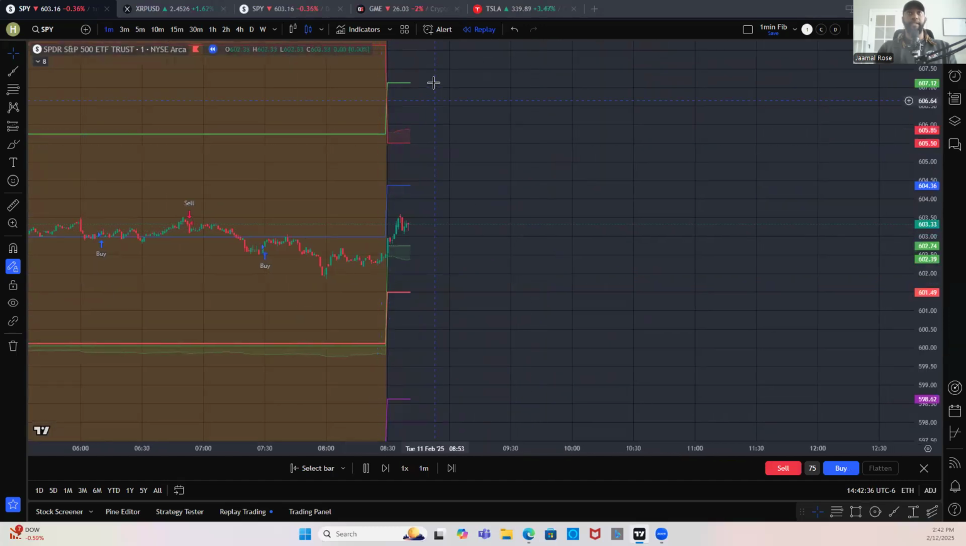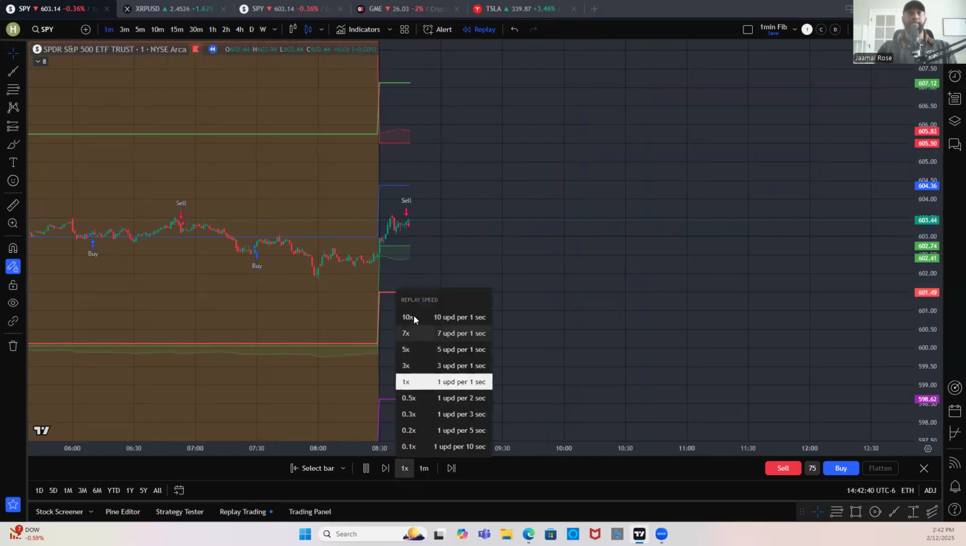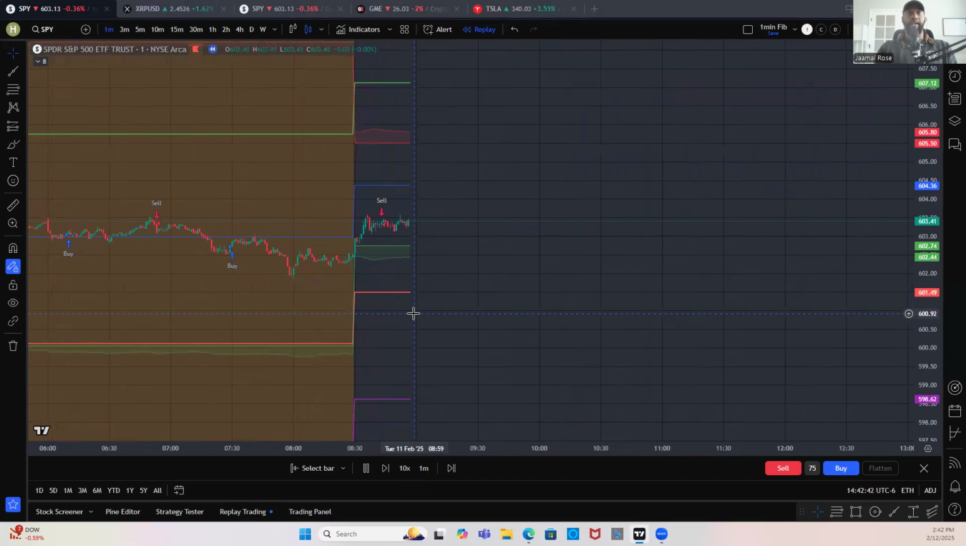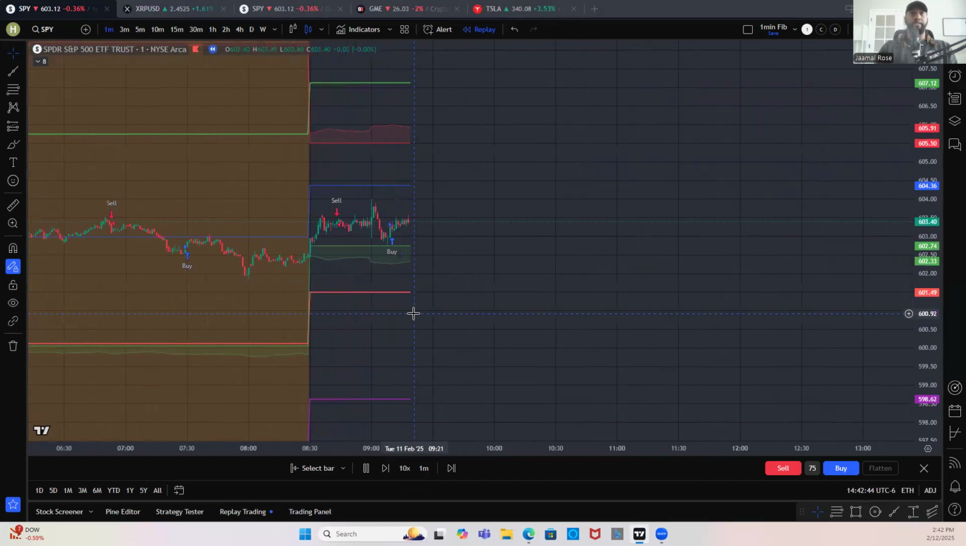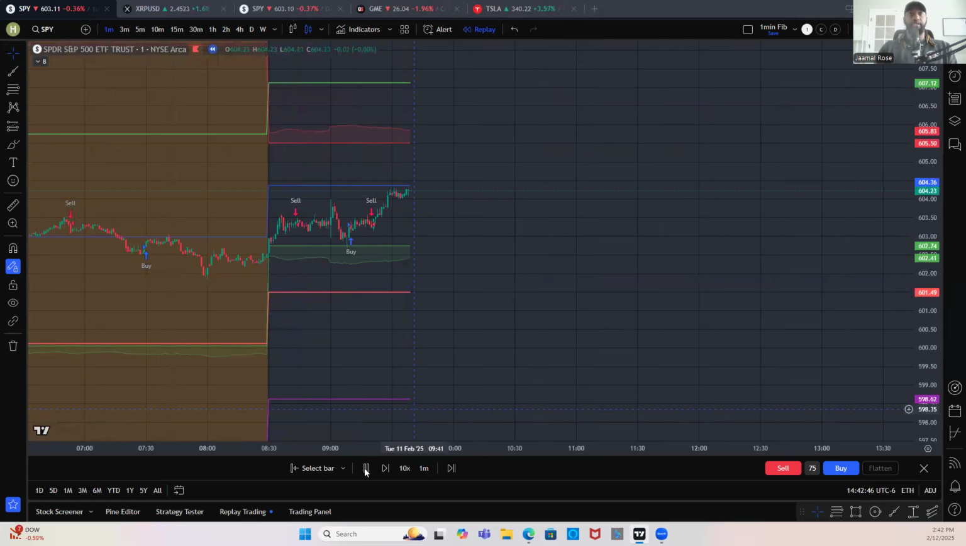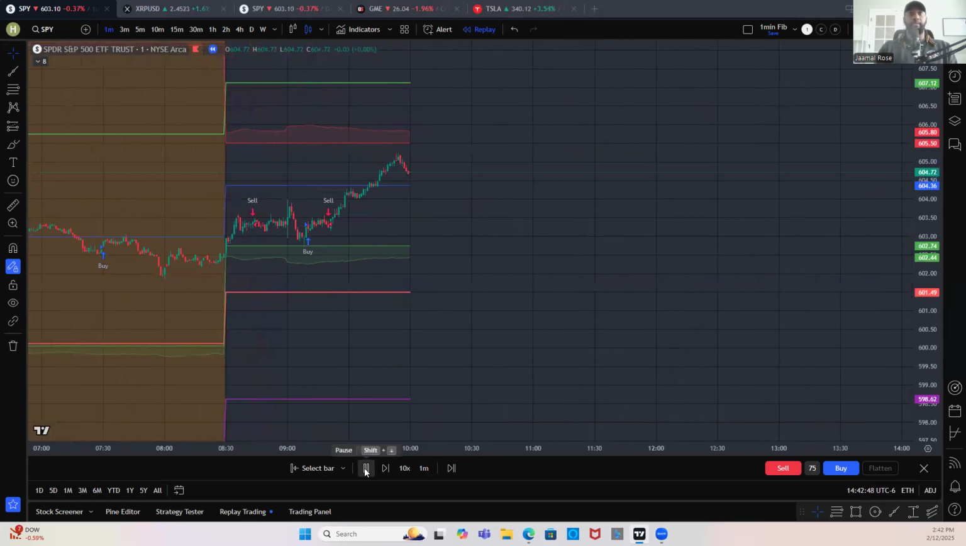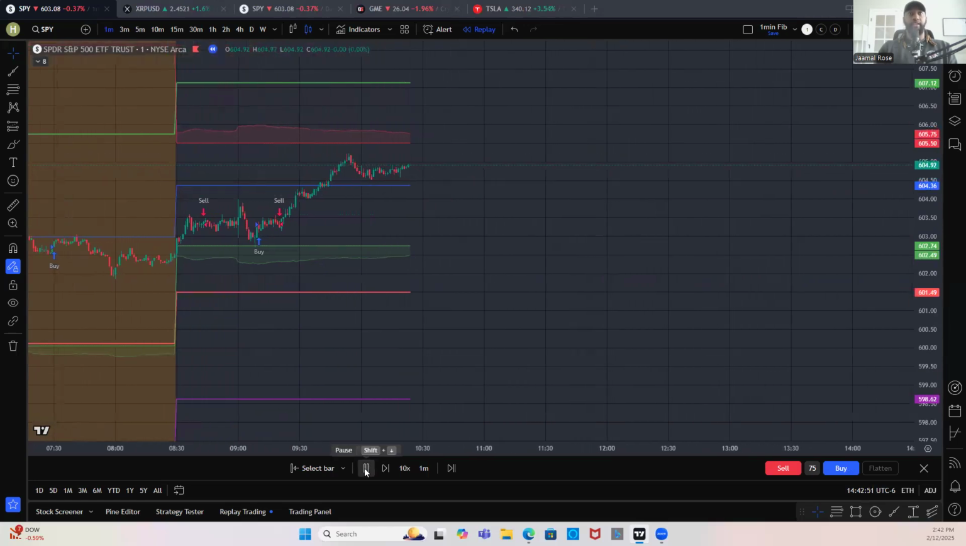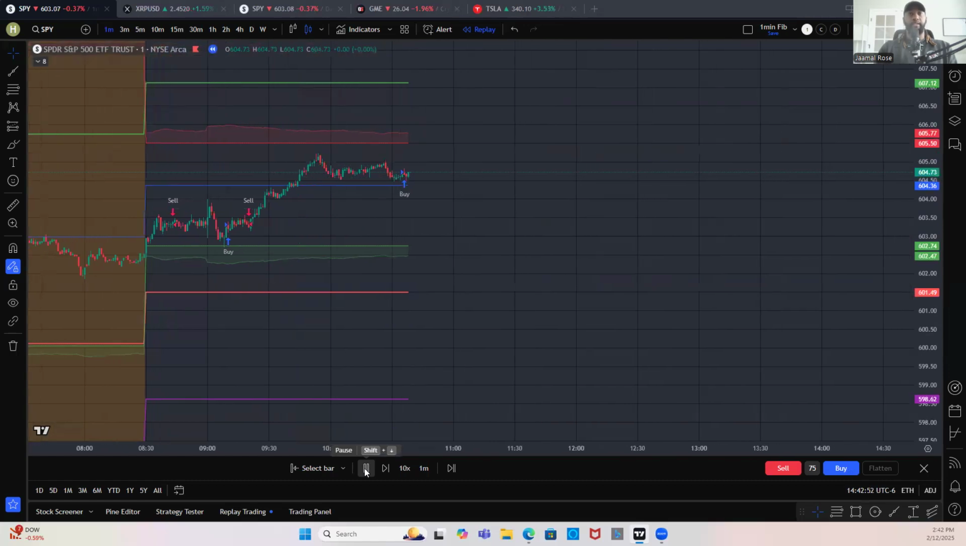I believe this is the expected high at 607 and 12 cents, but my other one had a better capture. So it looks like price is just going to go to the pivot point and kind of just end it there. Let's see how the day goes.